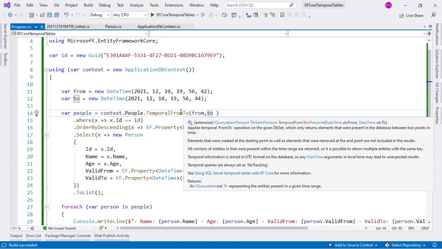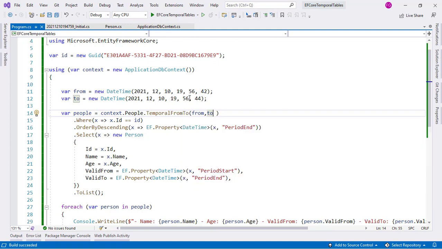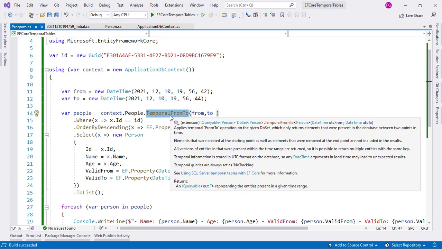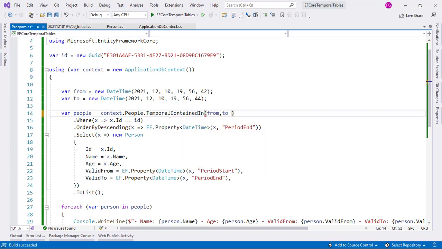What if what you want is to know which values are contained in this range of time that we have here? We can use temporal contained in. This means that we want to know which values have their period start after this from here and their period end before these 2 values that we have here.